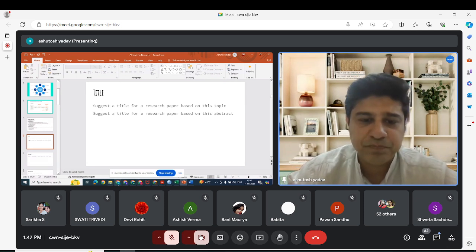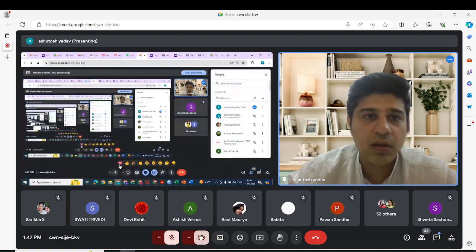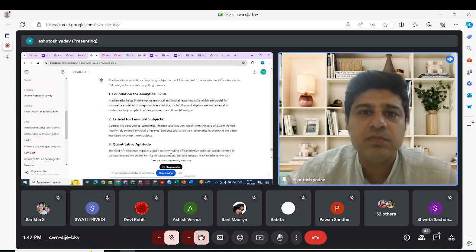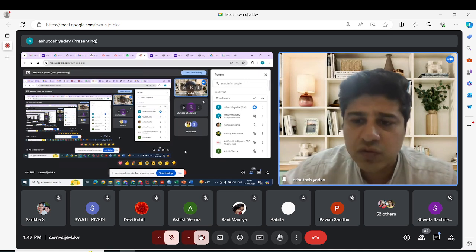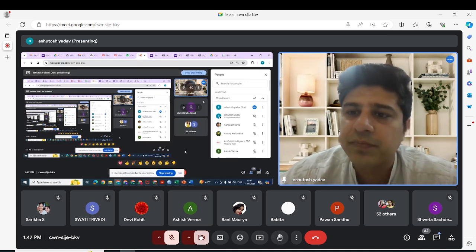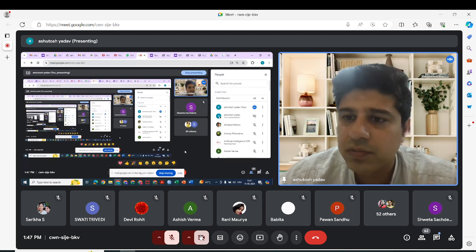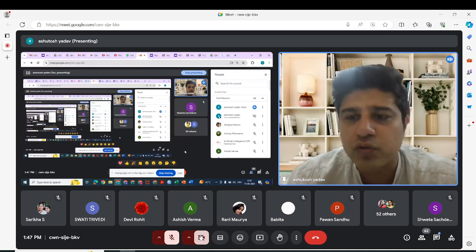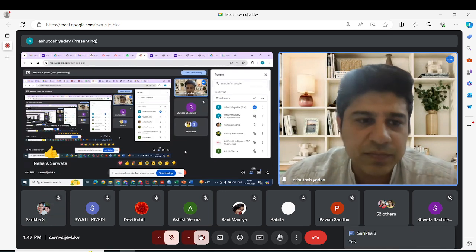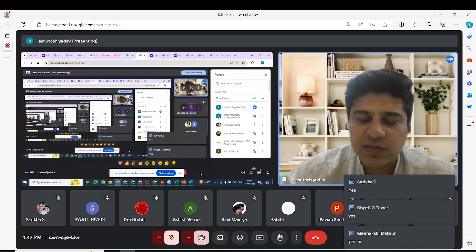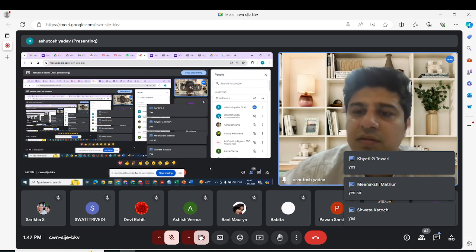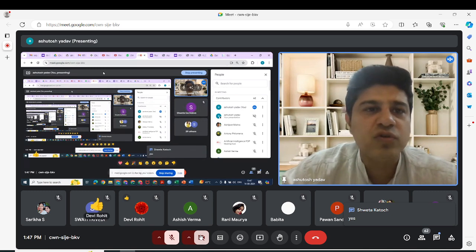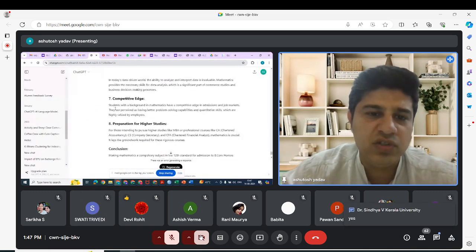I'm assuming that if you can confirm in the chat box that you have at some point used ChatGPT for some purpose, you can just type yes or no, so that I know whether I also have to walk you through logging into ChatGPT. Yes, I've got 3 yes. Okay. So I'm assuming that most of us already know how to log into ChatGPT.